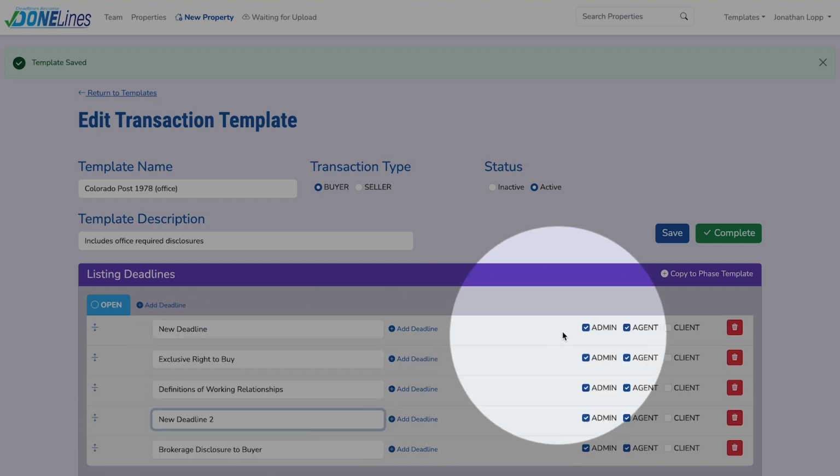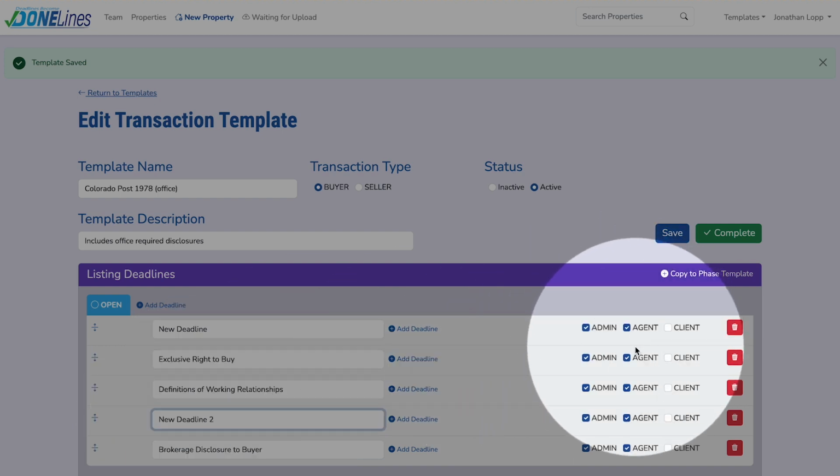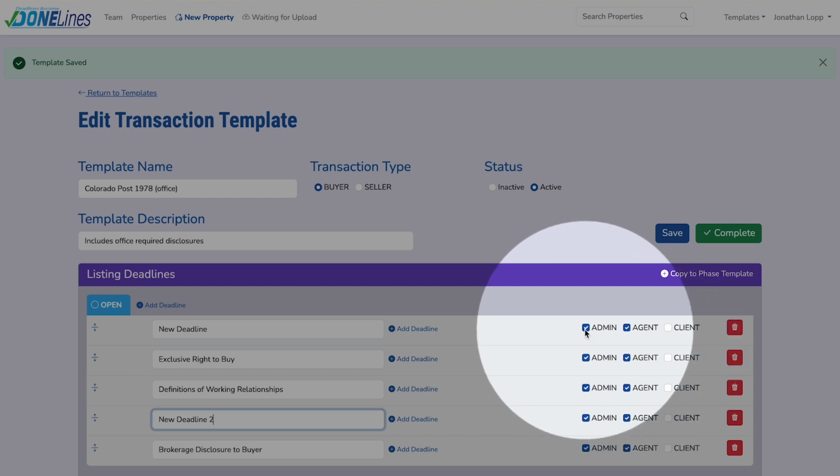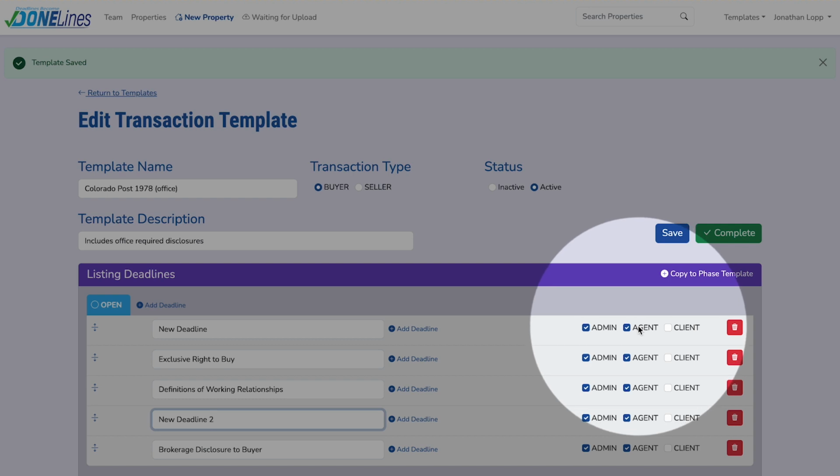To the right of the deadline, you have your settings for who will receive the daily deadline notification email reminder for this specific deadline. Admin is the account holder. Agent is any agent that is assigned to the specific transaction. And then client is your buyer or seller.